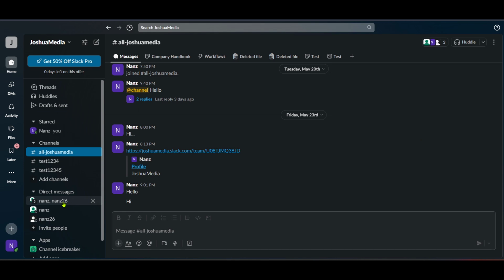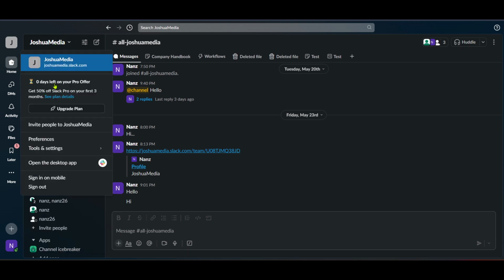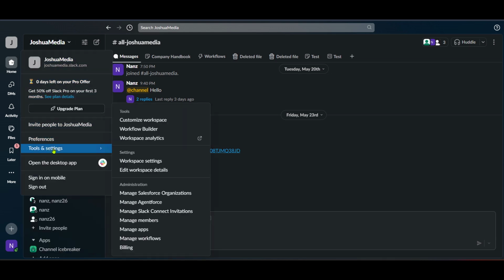Next, head over to your profile, which you can find at the top right corner of the dashboard. Clicking on your profile icon will display a drop-down menu. In this menu, look for and click on Tools and Settings. This section houses various workspace customization options and settings adjustments. It's where you manage integrations, notifications, and access workspace-specific tools.